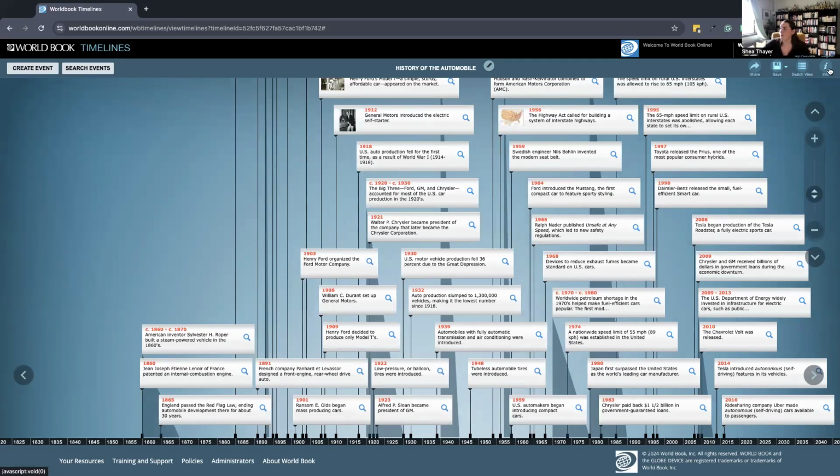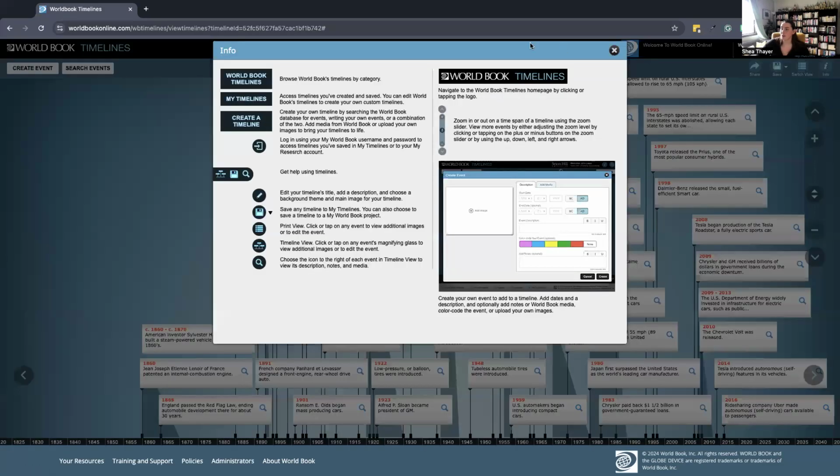The other icon up here is a little info button. So if you forget any of the tools or you need help with any of the navigation, this little info panel has some of those helpful tips so that you can make sure you're utilizing all of the tools available here in Timelines.